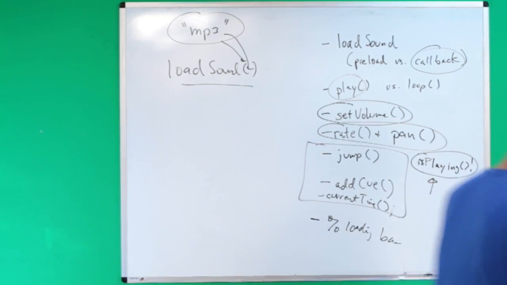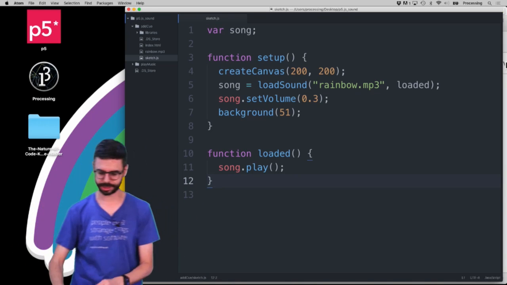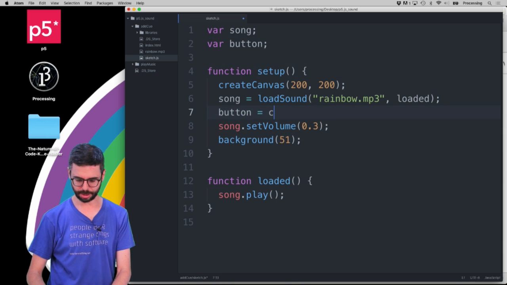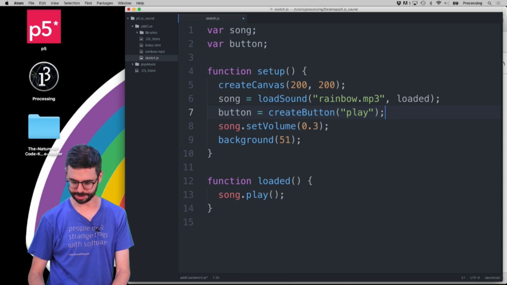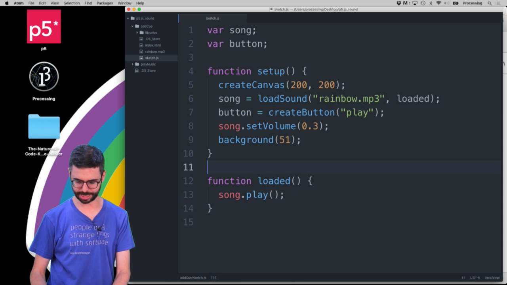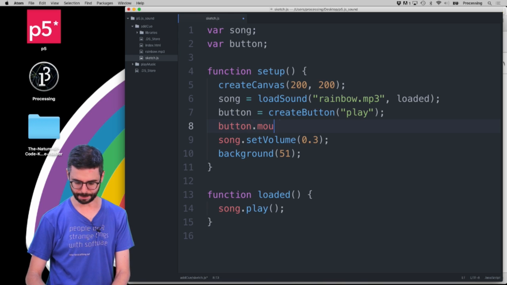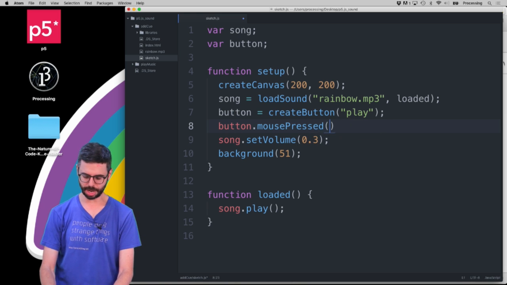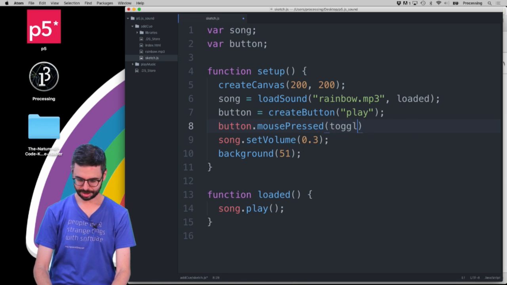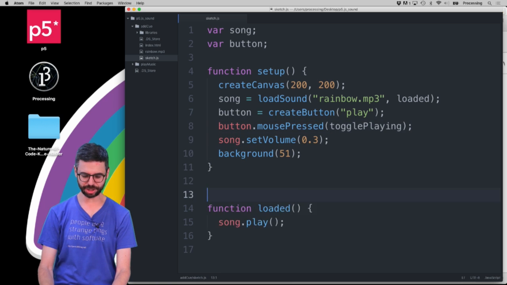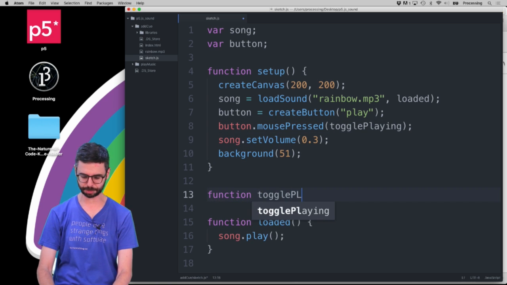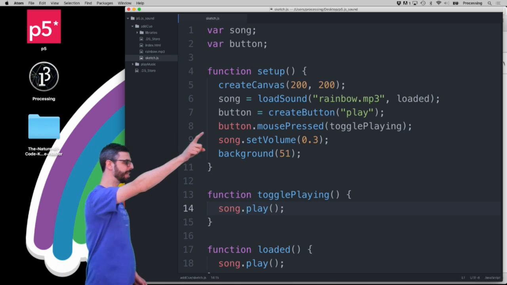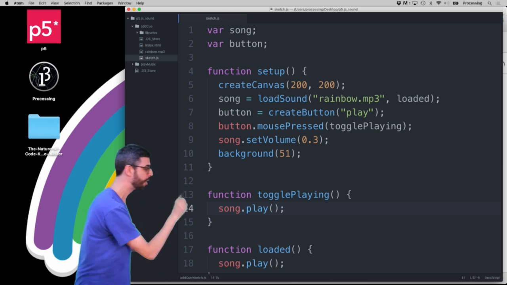Okay, so let me come back over here and let's add a feature to this. Let's create a button. I'm going to say button equals createButton, and I'm going to say play. Then I'm going to say button.mousePressed, toggle playing. So I'm going to write a function now where I toggle whether the sound is playing or not. I could just say song.play, right? In this sense, toggle playing is the callback. Whenever I press the button, the code in here will happen.